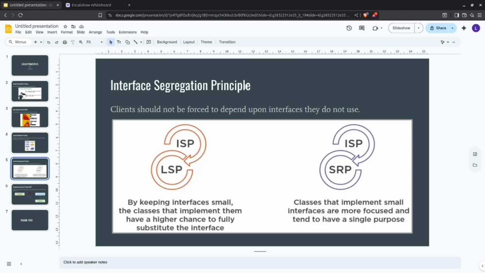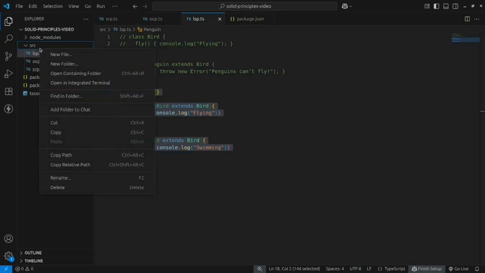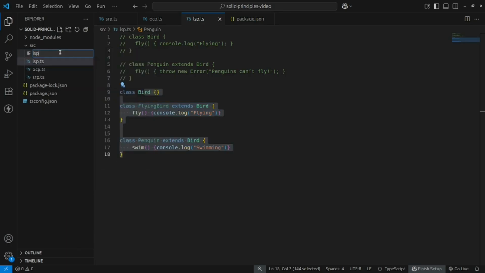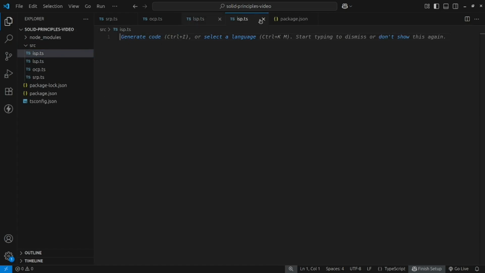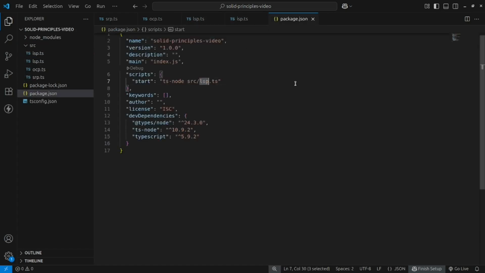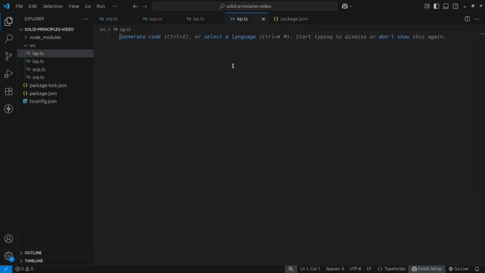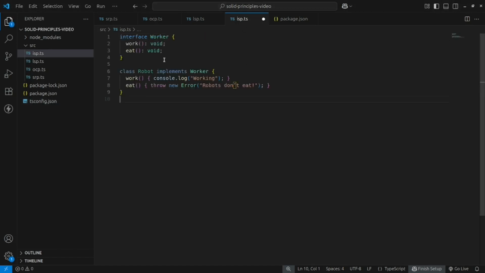So let us see this in code. Let us create a file called isp.ts, for interface segregation principle, in TypeScript. First of all, as always, I'm going to show you a bad code example. Here is an interface called Worker, which has two methods, work and eat. Now Robot has to implement work and eat. It does not need the eat method, but it has to implement it because it is implementing this interface.